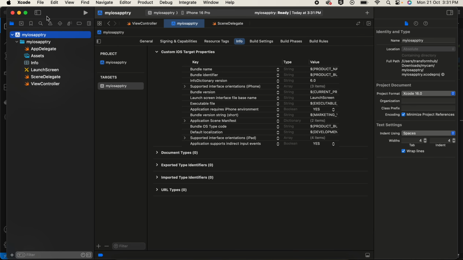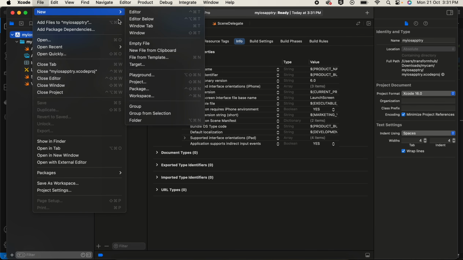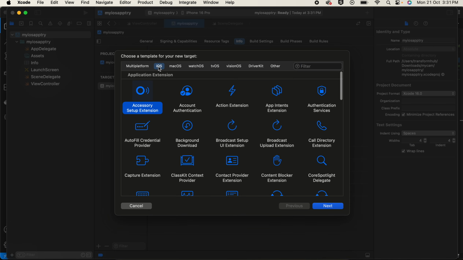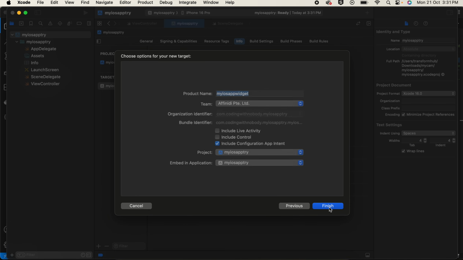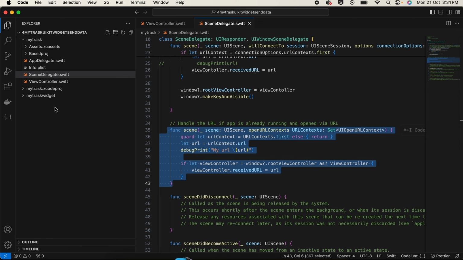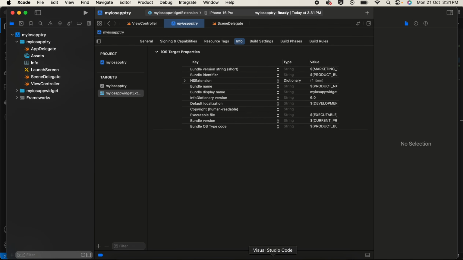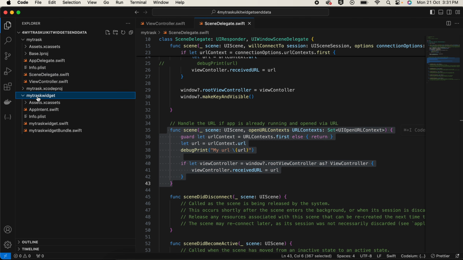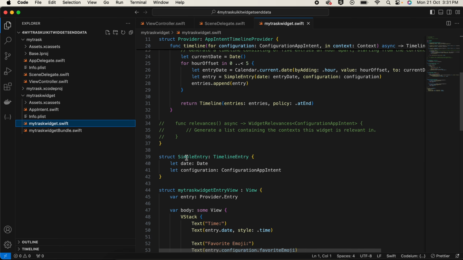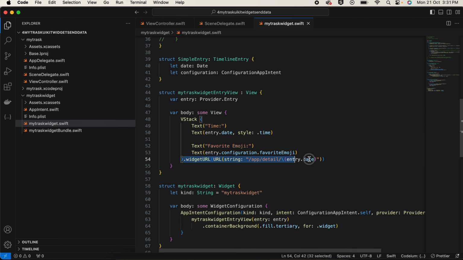Then we have to create our widget kit. So just select this file, new, target, select iOS, search for widget, click next. Here is my iOS app widget, click finish. Okay, then I'll just go back to my practice project. Okay, so I'll come over here, click on activate as well. I'll come back to my practice project, and here we have to copy this .widget URL.